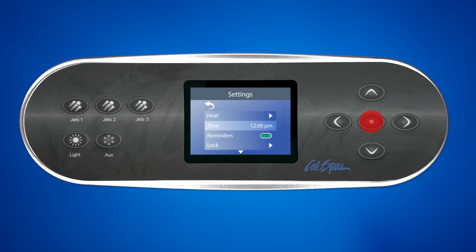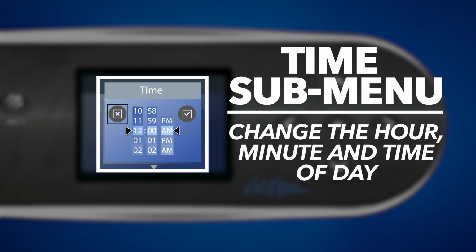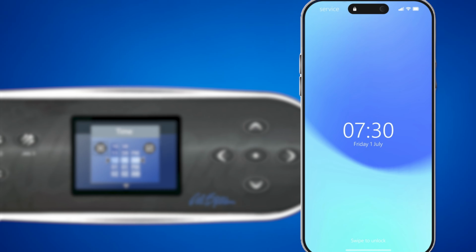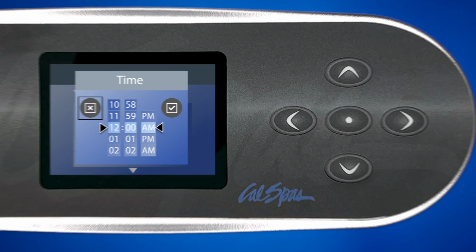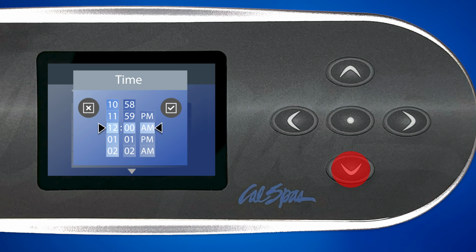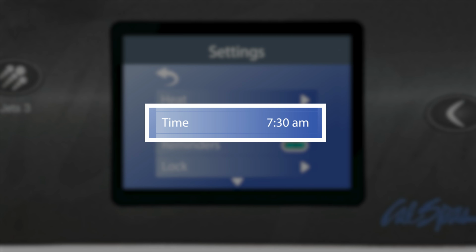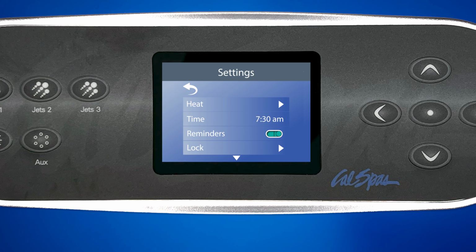This will take you to the time submenu and allow you to change the hours, minutes, and time of day, AM or PM. Refer to a watch or smartphone to note the current accurate time, and use the arrow buttons to select the correct time. You can either tap incrementally or hold down the button to scroll quickly. Once set, save the time by selecting the check button. Your time is now set system-wide. It will reflect in this menu and on the main screen.